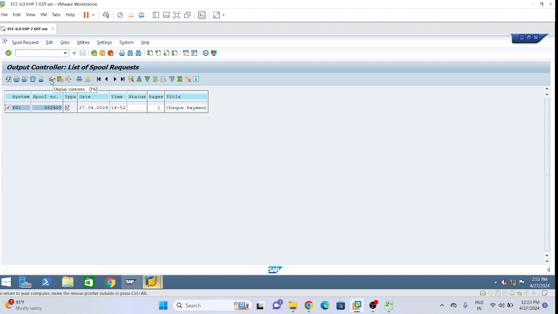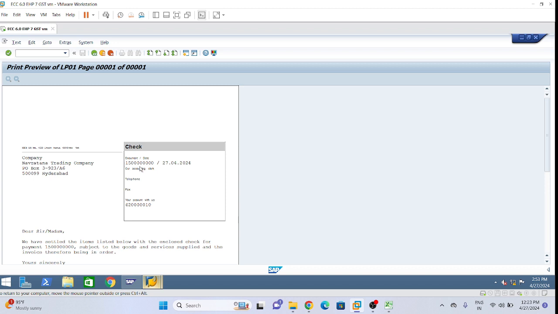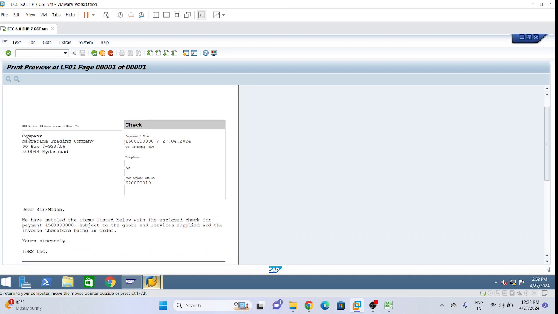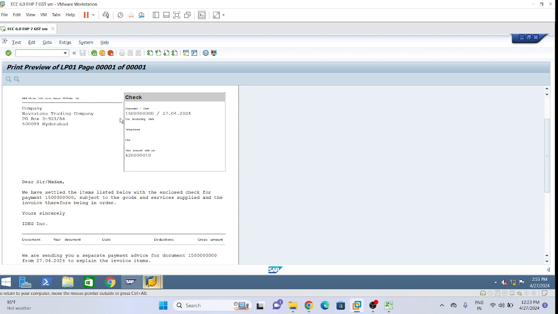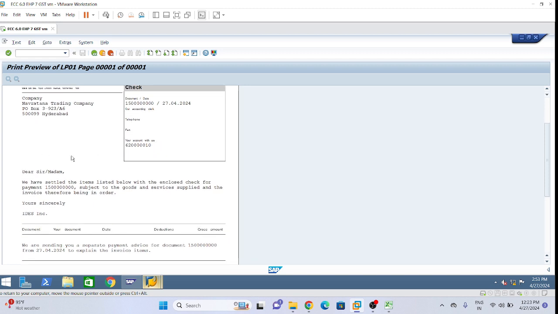Click on display contents. Then we can see the check printing is done. Okay, this is the complete details. SAP document number is this 15 series. Date is 27.04, and this was the invoice document, not invoice document. 62 series was the vendor account, SAP vendor number. Okay, we have settled the item listed with the close check. This is all the details.